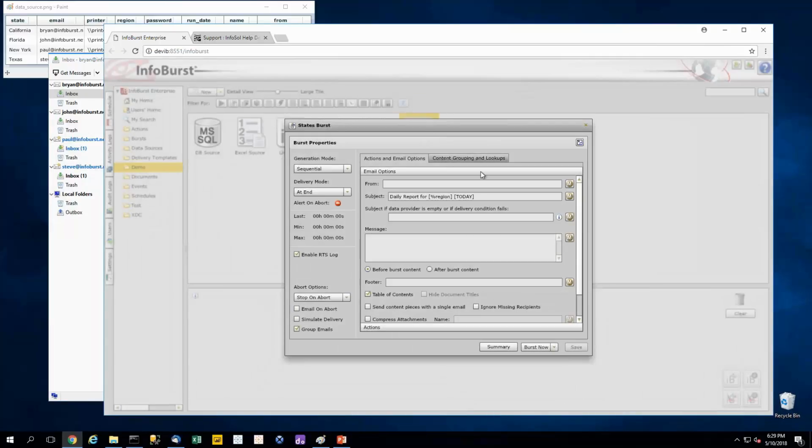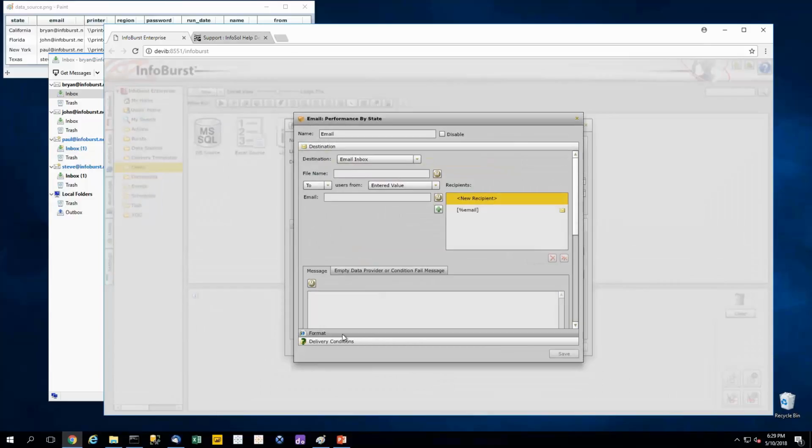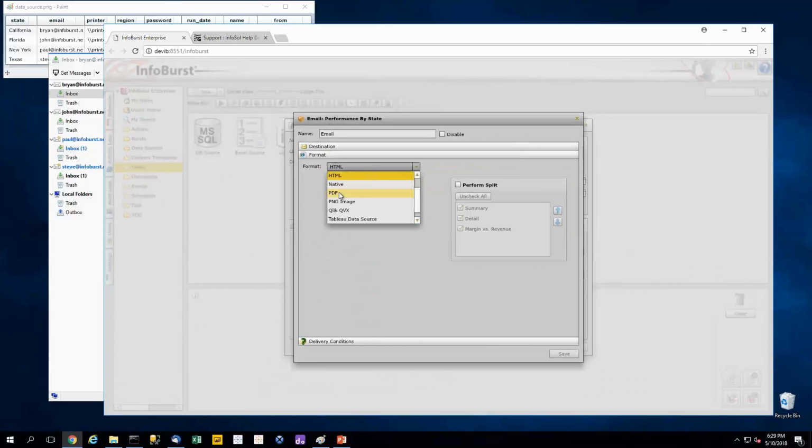Okay, let's say that instead of inline HTML, these users would like to receive password-protected PDF files as attachments in the email. So let me update this because I want that to look right for region West. Okay. Let's collapse this panel. We'll go back into our email delivery. Let's change the format from HTML to PDF.